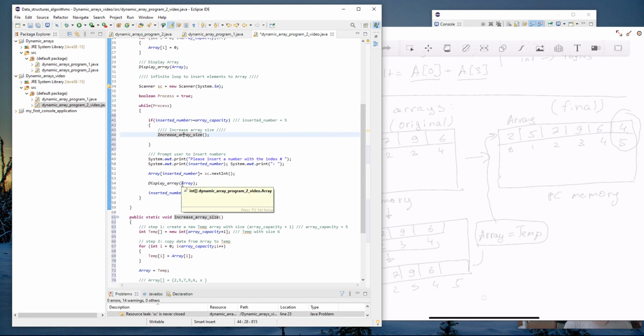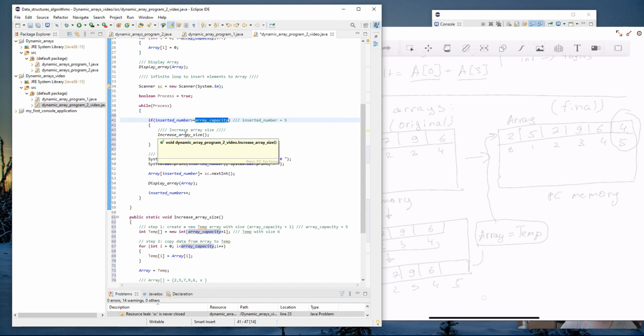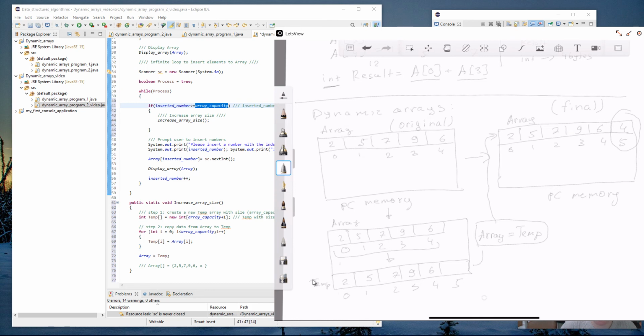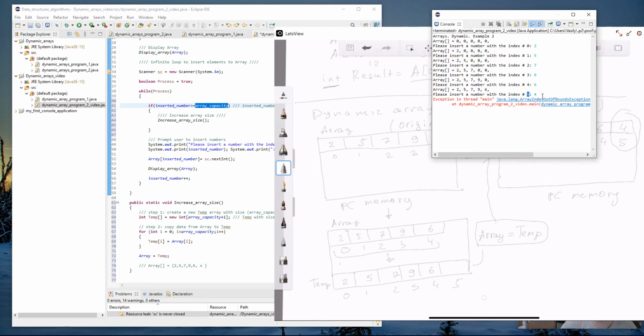So what is technically happening here? Every time my number is the same as the array capacity, I will increase the array size by adding one element. At the same time, I will copy all the elements as displayed here. And now I will have an empty room. So now my array has the size 6, and at the end I can add that particular number 4, which I failed to add in that particular scenario.